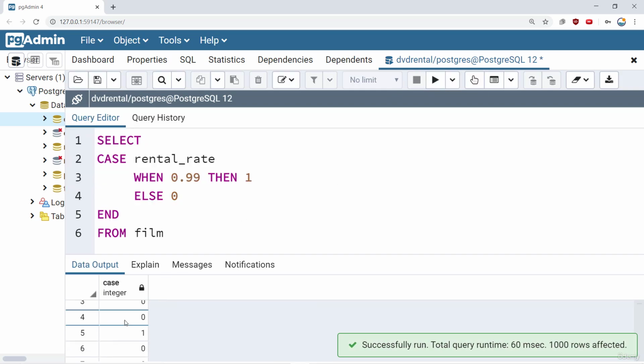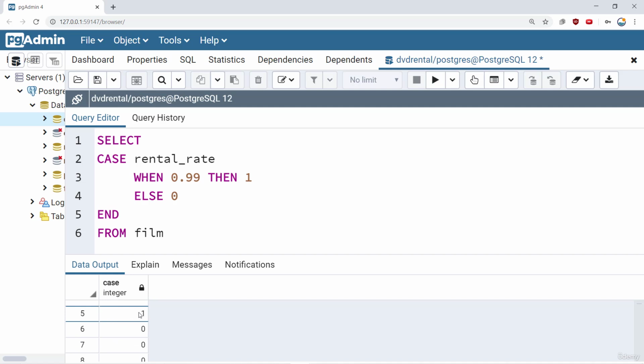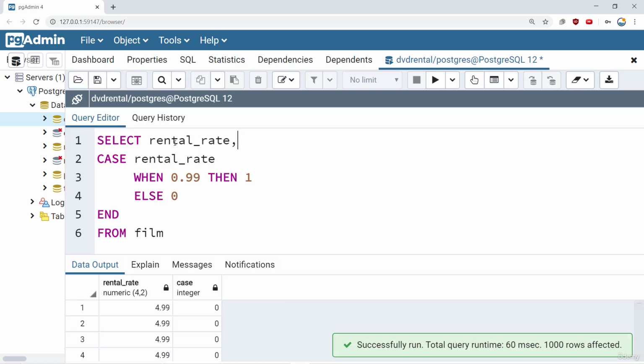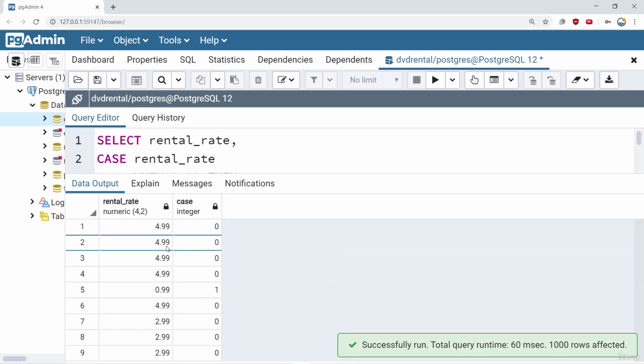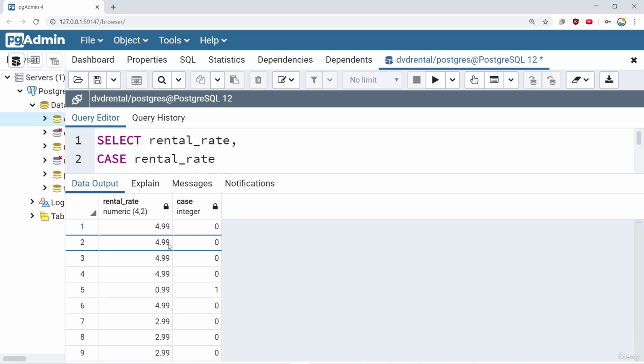So case integer, bunch of zeros, and notice here it happens to be 1 if that rental rate was 99 cents. And to kind of drive this point further, I could actually ask for the original rental rate column, comma, run that, and I can see the direct results next to each other. So nothing too crazy right now. It's essentially the exact same thing we did before, except we're returning 0 if it's not 99 cents and a 1 if it is.